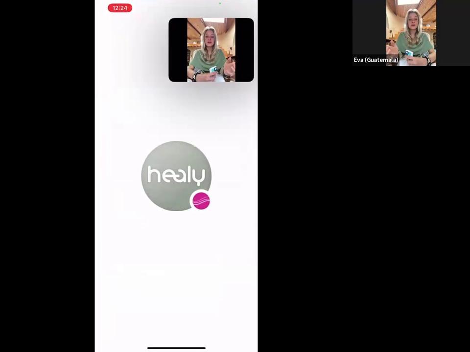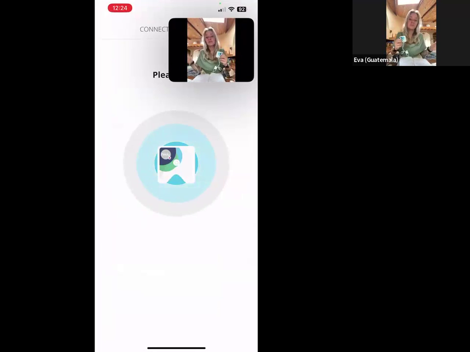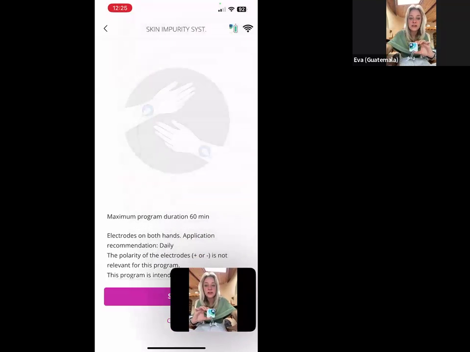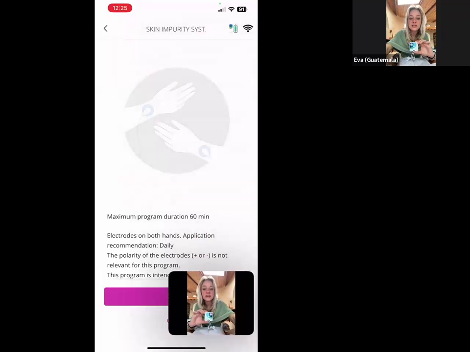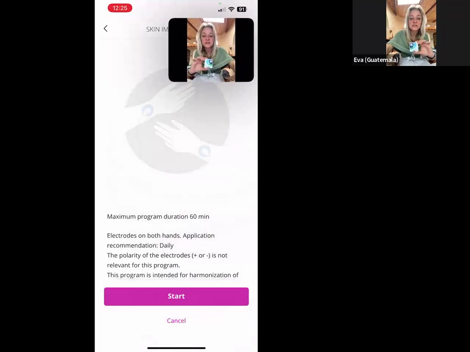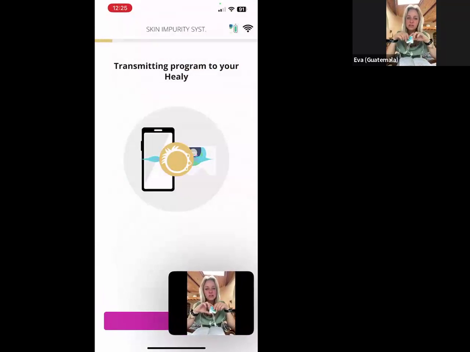Okay, great. So now we're automatically opening the pink app. We're switching over. The blue app is being disconnected. I'm connecting to my Healy device. I'm making the Bluetooth connection, and we are going to load the suggested program onto the app. So click continue. Great. So now it's bringing up the skin impurity system program. Now I'm going to press start, and I'm going to load this program onto my Healy, just like we did with the last one. Some programs take longer to load.